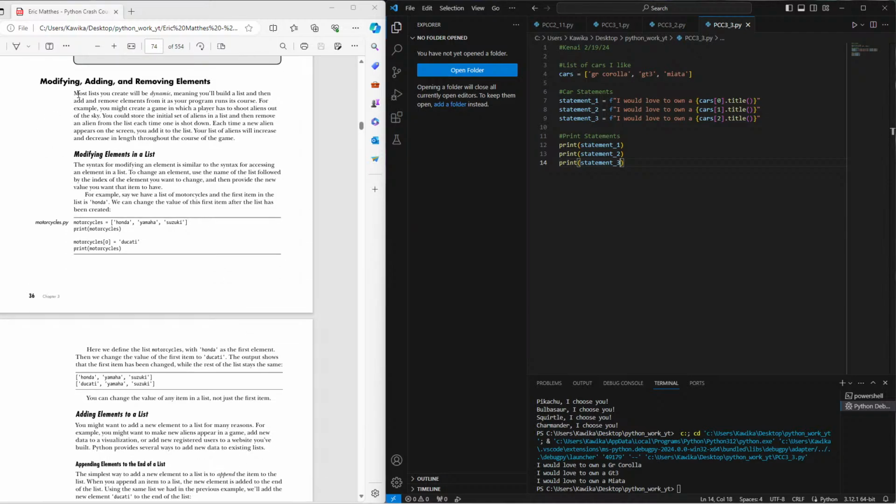So now moving on, modifying, adding, and removing elements of the list. Most lists you create will be dynamic, meaning you'll build a list and then add and remove elements from it as your program runs its course.